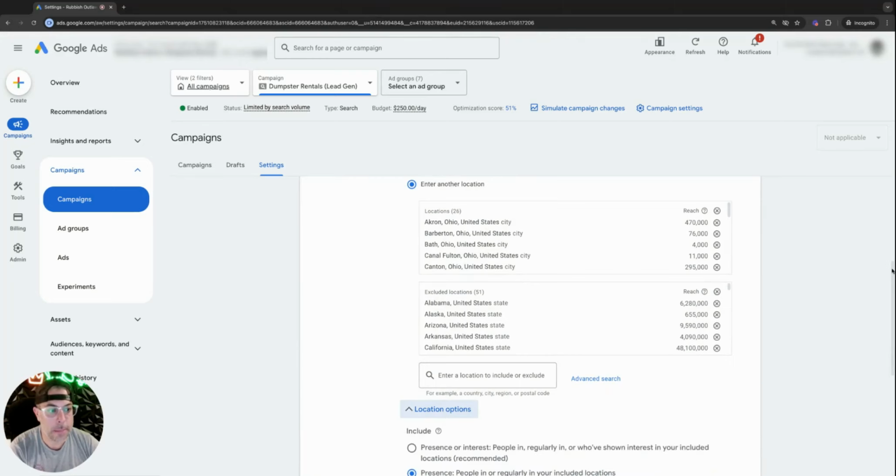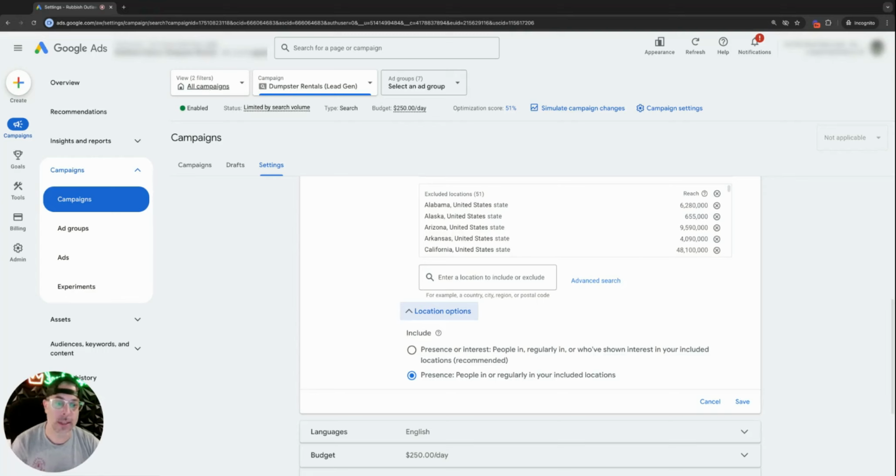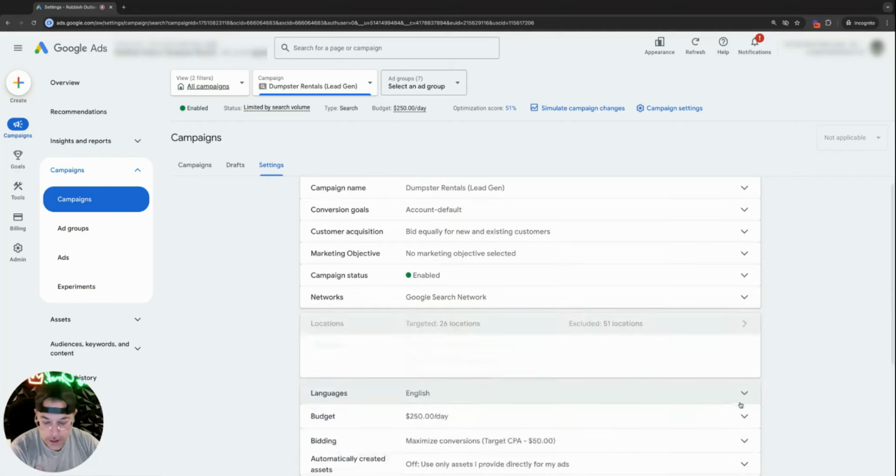You're going to click that, and you're going to make sure that you have selected presence, people in or regularly in your included locations. Now, the reason why you want to choose this one over what's recommended is because the one that's recommended could show your ads to people who've shown interest in your included locations, but are not in the location. Okay. And this can help mitigate those out of location leads that you're most likely getting if you're running Google Ads. So that is number 1, presence, people in or regularly in. So you'll do that. You'll hit save.